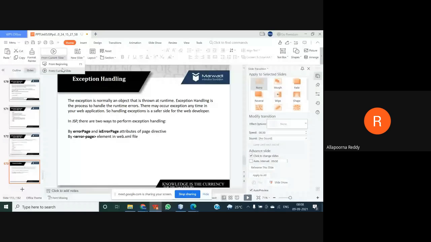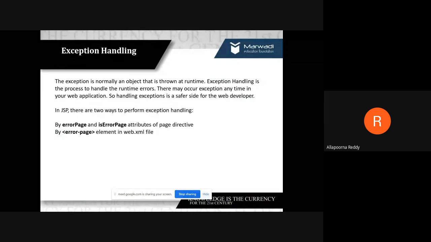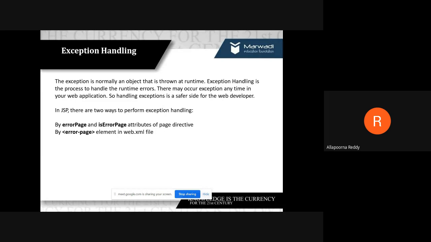Now, coming to my next topic, exception handling. You already know the meaning of an exception, right? What is an exception? It's a runtime error which we get when we are trying to execute any type of program. Normally, these exceptions are thrown by objects, or sometimes by a method, and they can be handled. They can be thrown and handled at runtime. That is very important.